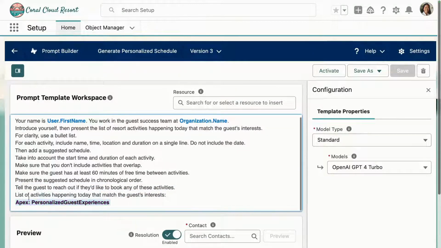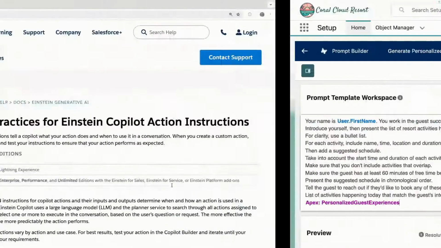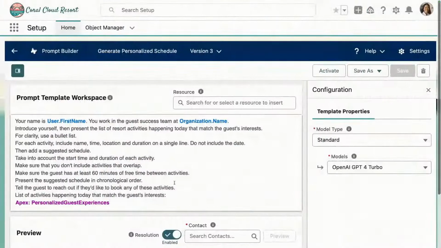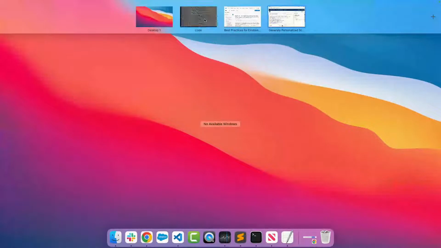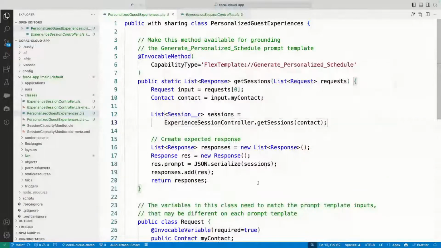And this is where it gets interesting: we don't hard code these. We use Apex to give this whole context. So our Apex class name is personalized guest experiences. Now I want to walk you through the code that I've written here for that. So let's go back to my VS Code. One thing you would want to know, and this is very important, is that any Apex that you are using to ground a specific prompt template requires a capability type. And it depends on the template type that you have.